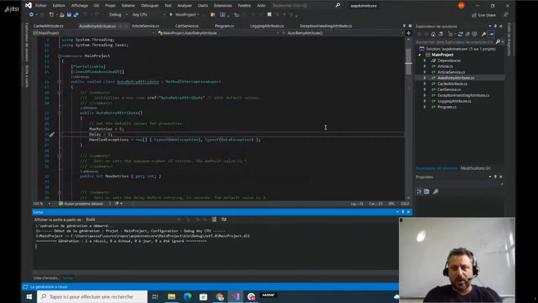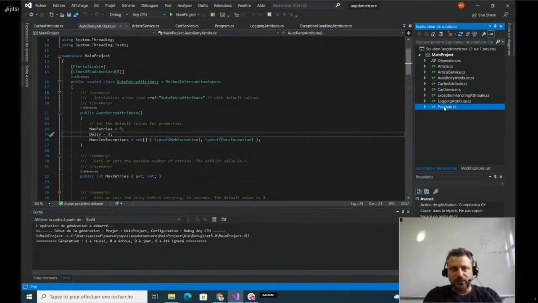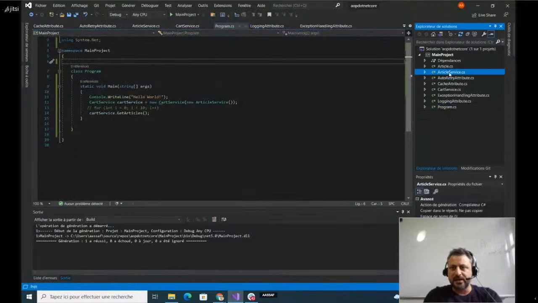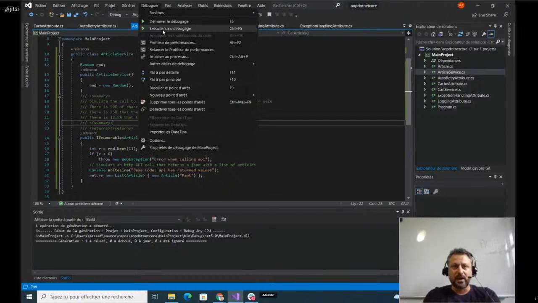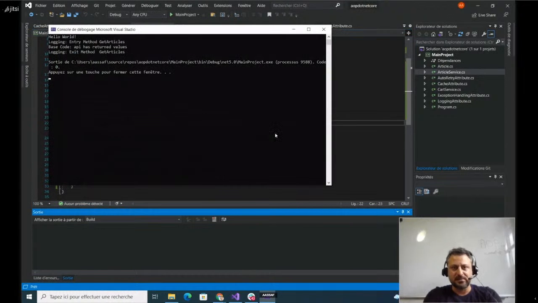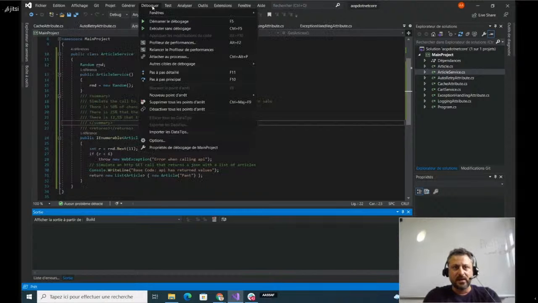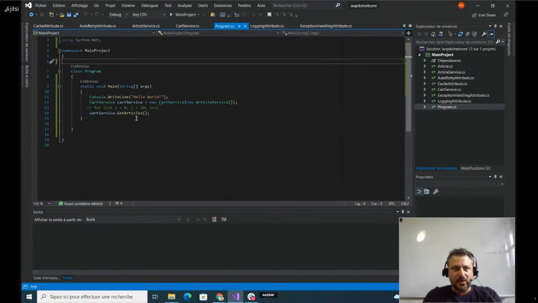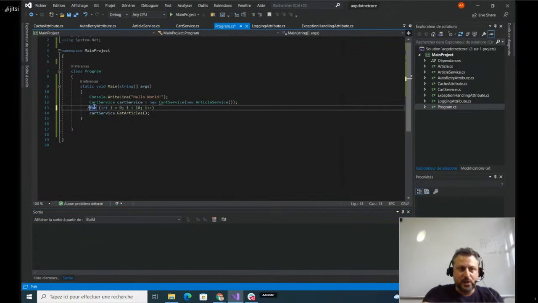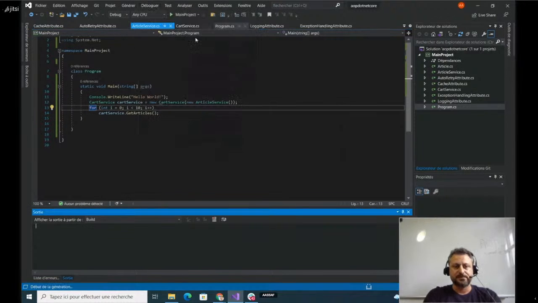Don't forget that I have in the article service a 50% chance of having an error. So I have to repeat my program sometimes in order to see it, or what I will do here, I will make a loop of my program in order to call the service several times, in order to increase the probability of having an error.